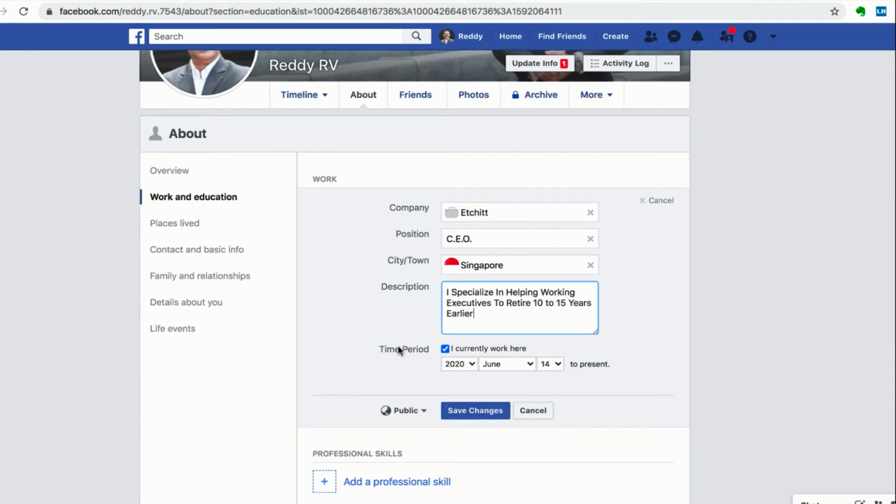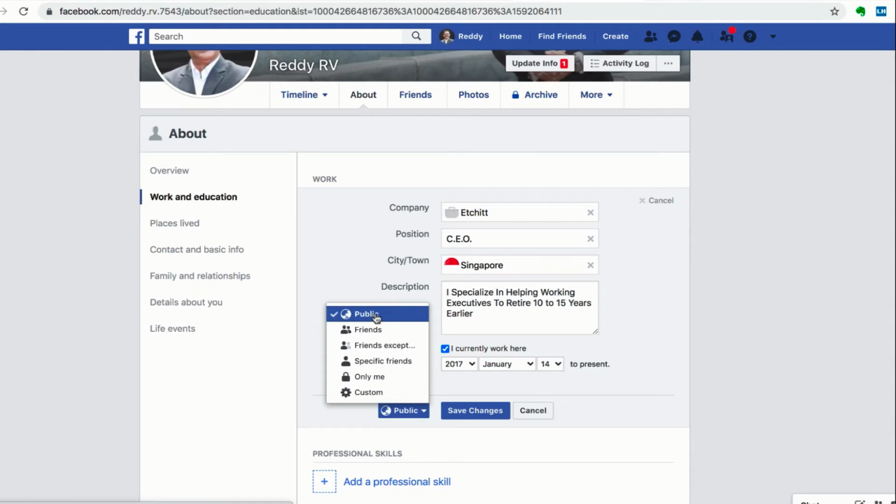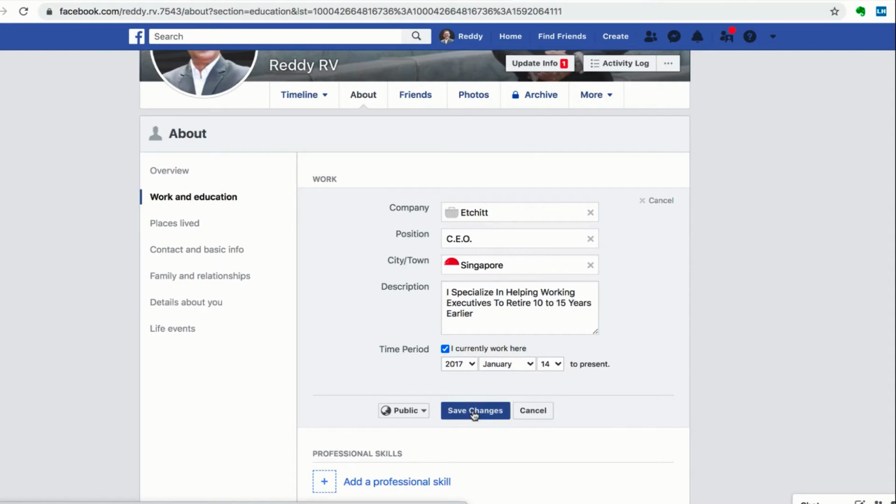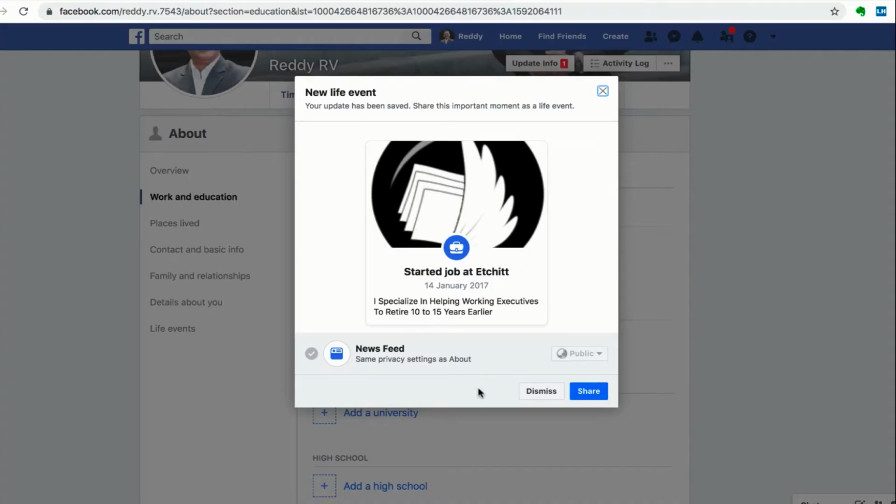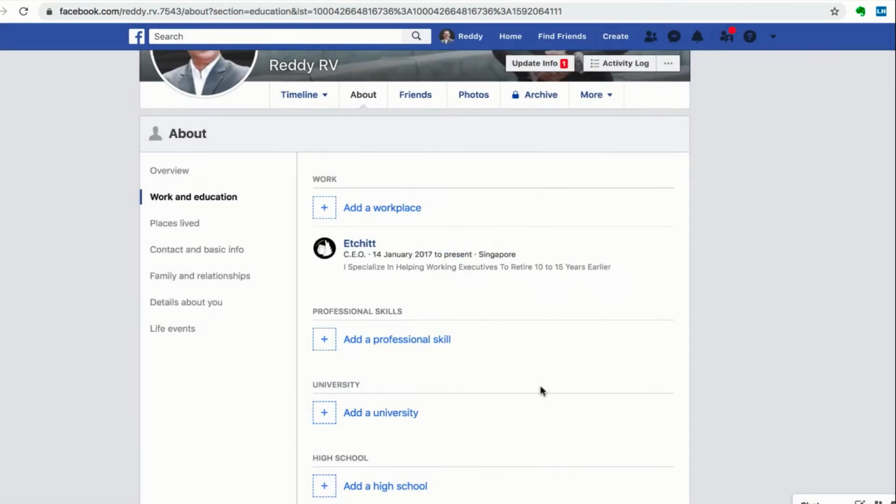And next we select the time period. So I'm currently working here. And then you select public, because this has to be displayed for public to see. And then you save changes. Now you can share this on the newsfeed, but if you don't want to share this on the newsfeed, then you can just dismiss it.